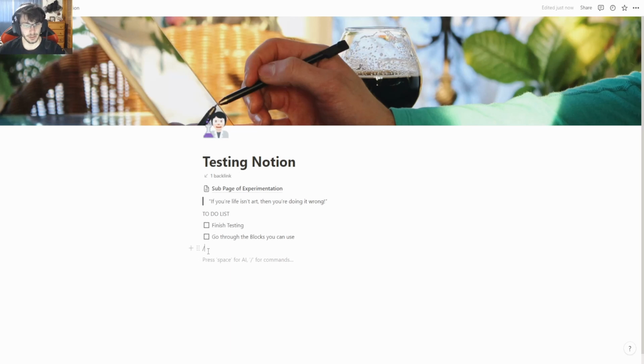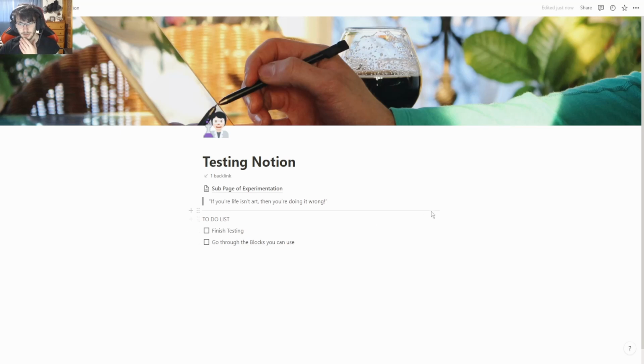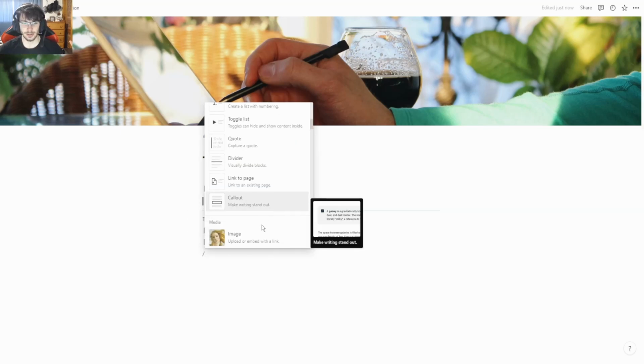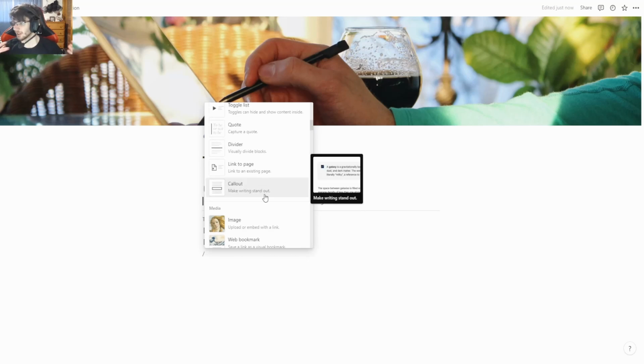Now, let's say we want to split this up. Let's say we wanted to split up the quote and the to-do list. We have apparently a divider we can use. Makes a visual thing. It's very simple. Let's do the last thing on the basic blocks. We're in the basic category. Wow, the basic category is even complicated.